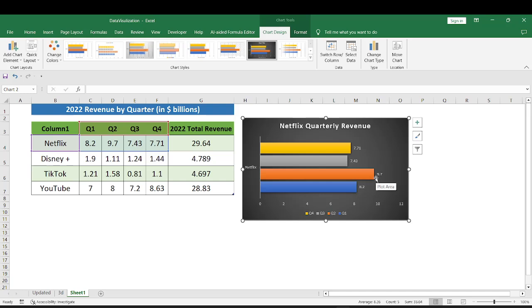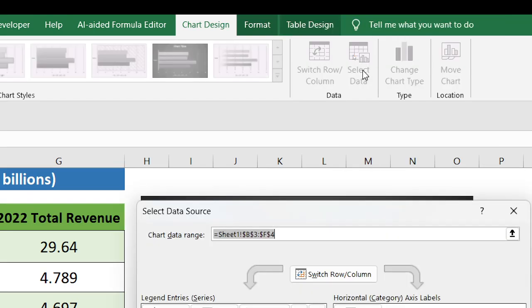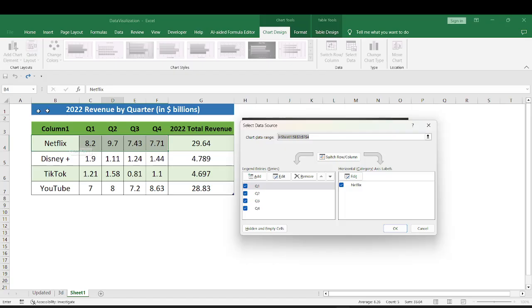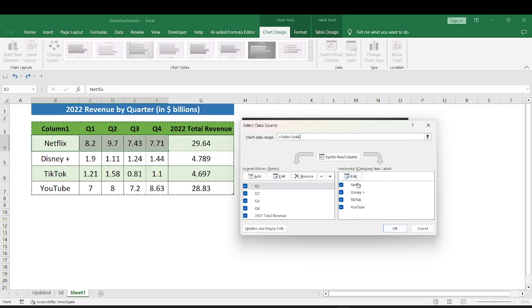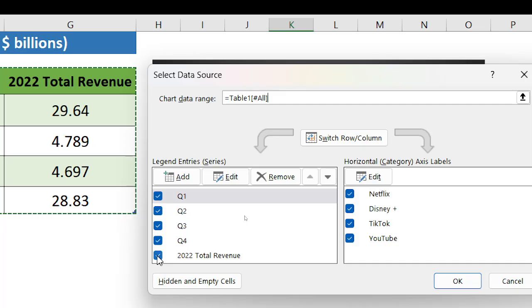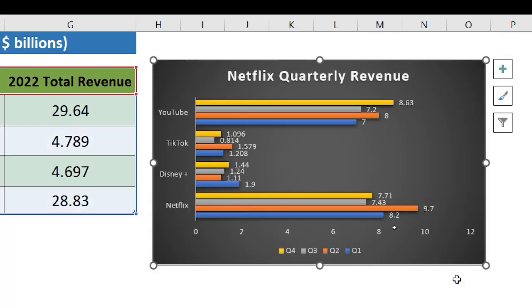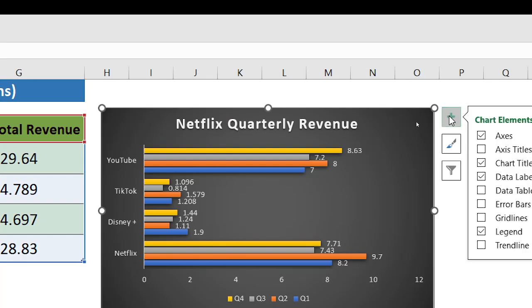Let's consider multiple category bar charts here. To change the bar type, let me simply go to select data, and here let me select the whole data range. Here in horizontal category I have all this company name, and in the legend category we have this quarter 1, 2, 3 and 4. Let me remove this total revenue. Click OK. This chart looks very clumsy. Let's take out the data labels.